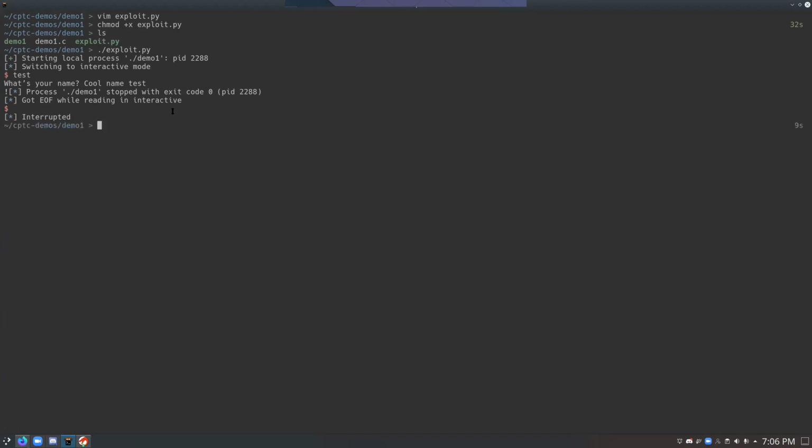And then you'll see EOF while reading interactive, which basically just means that while you were in interactive mode, the program exited, which of course it did. That's what it's supposed to do.